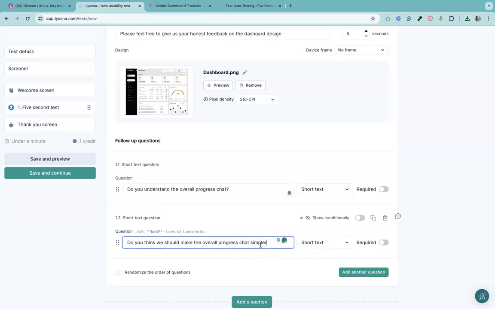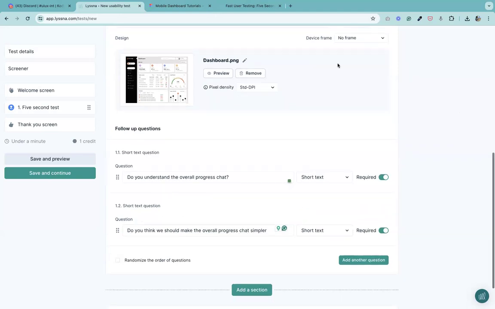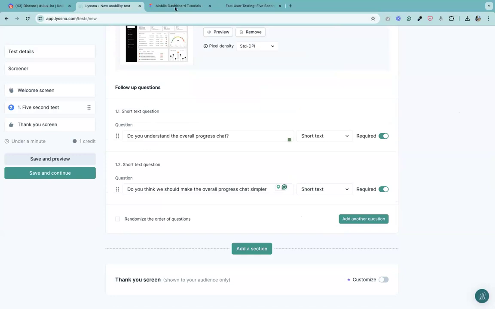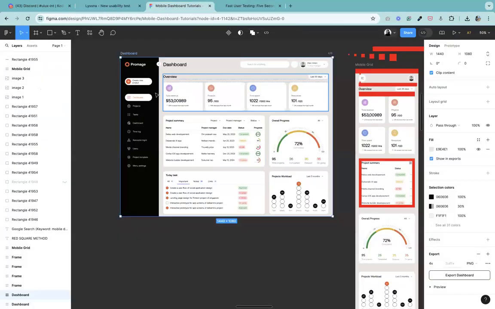So the second question is, do you think we should make the overall progress chart simpler? I also want the user to give me their feedback, so I'll make these two required, making it compulsory. Let me go back to the dashboard again.